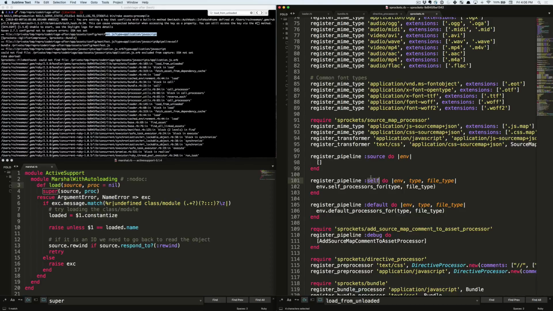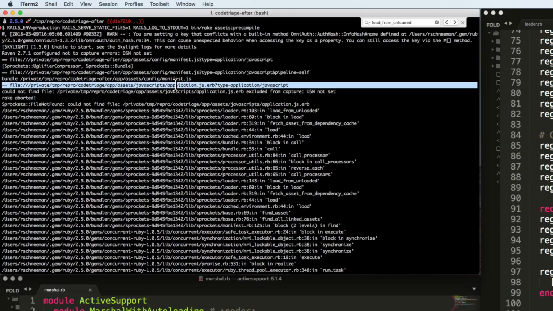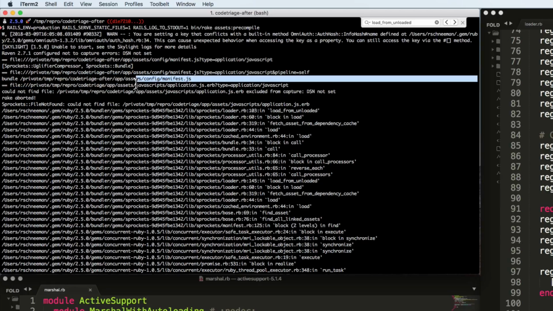Self, I can never remember what the purpose of self is. I think self is used in the bundle processor, maybe the directive processor. Not exactly sure. But the default ones are, for this file anyway, bundle and uglifier. And so bundle gets run first, I think. Yeah, I'm pretty sure it runs backwards. So bundle gets run.